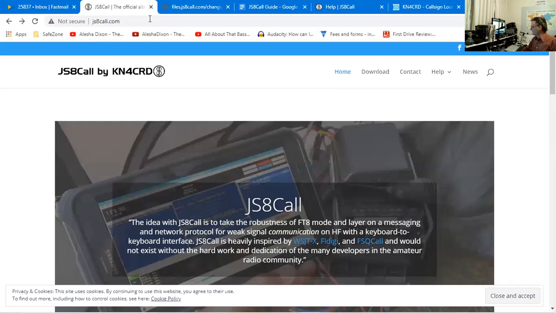The main difference with the current version, I believe, is that it has an auto synchronization facility whereby you don't need a computer clock to synchronize it. As we know with digital modes, it's very important to have your computer clock accurate. And JS8Call is based on 15-second intervals. And if your clock's not accurate, it won't decode.